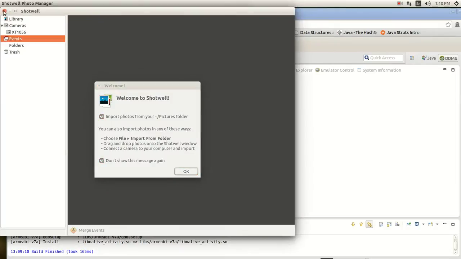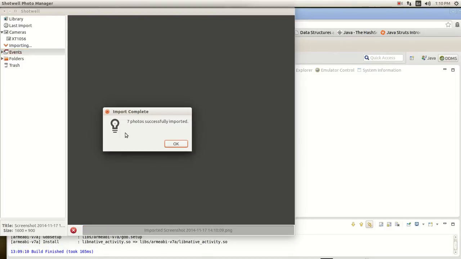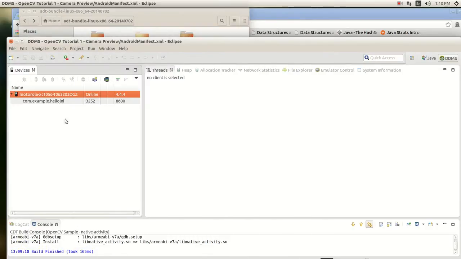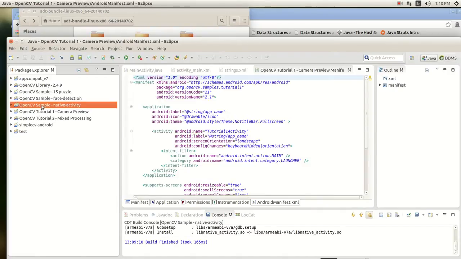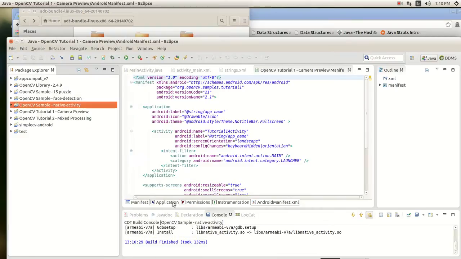And I hit the camera. I don't want camera. I want the phone. Oh man, no, I don't want that right now. Okay, so it's this one right here. So it showed up. So now I'm going to run it using this one. So let's go back to Java, to the Java side, and go here, run as Android application, and as you can see, it's running.